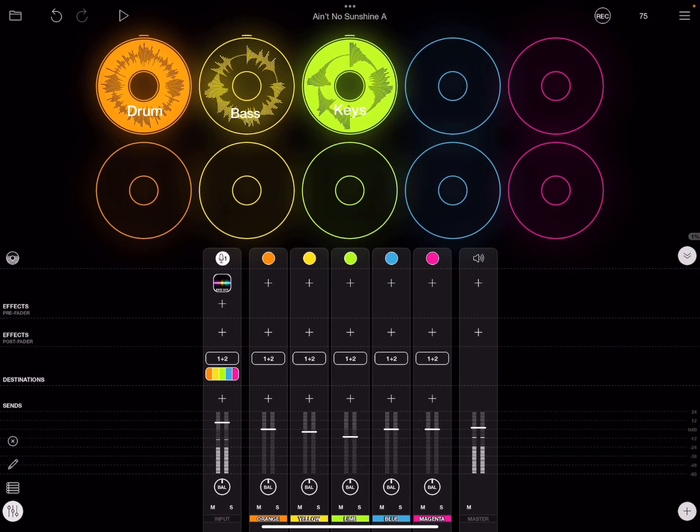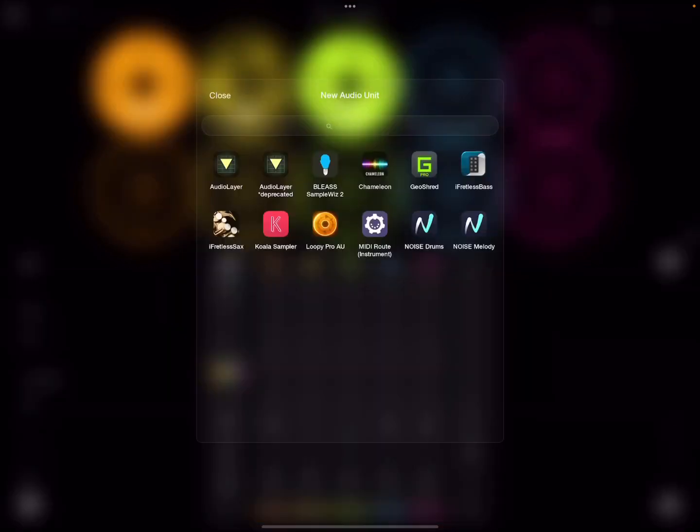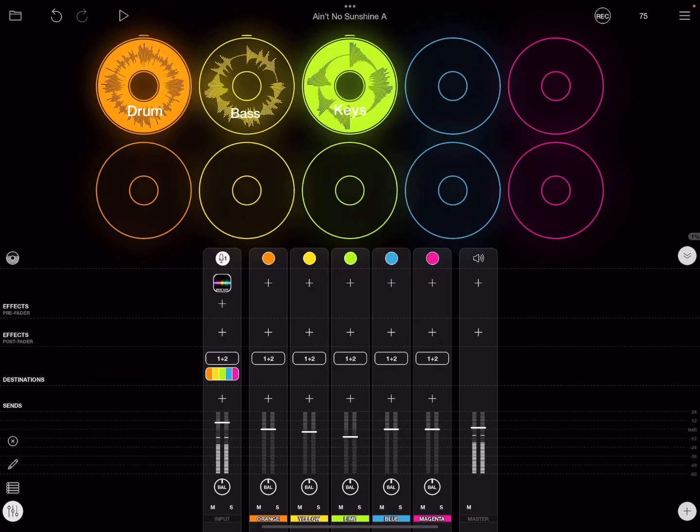So in Loopy, I can go ahead and add in all kinds of different other keyboards and synths like GeoShred, Noise, Melody, Chameleon, Bleeze, SampleWiz, all that kind of stuff, and I can have them all laid right across the top there. No problem at all. But that's not my workflow. I don't really care for that. I prefer to have one app that I can open that will have all my bass, all my synths, all my keys, and everything I can throw through an arpeggiator. And that's just the way I prefer to work.